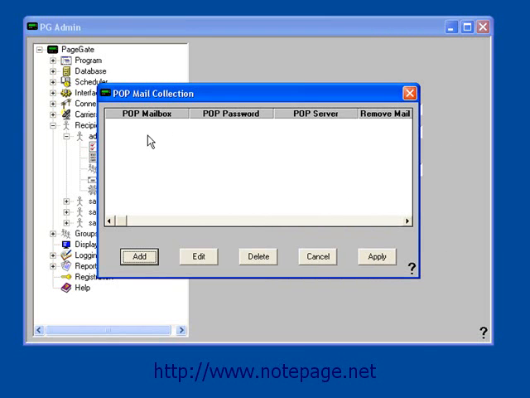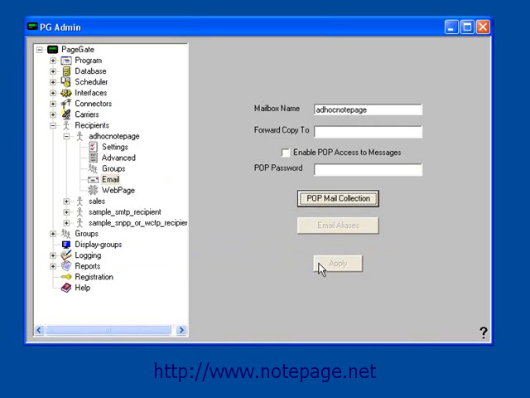Also, if you have tied the ad hoc note page recipient to an email address, anytime someone sends an email to that email address that this recipient is tied to, that includes a numerical sequence as the subject line, the program will use the numerical sequence as the ID to message.